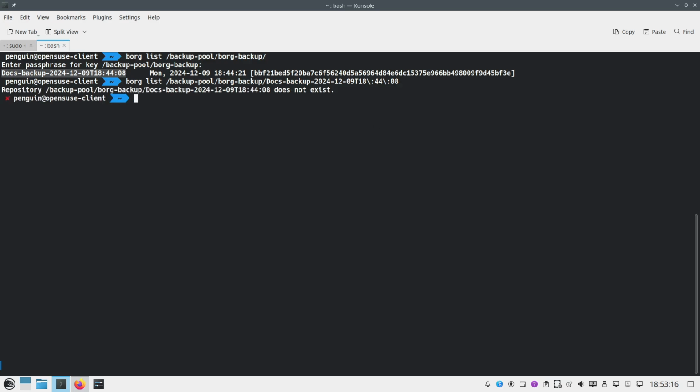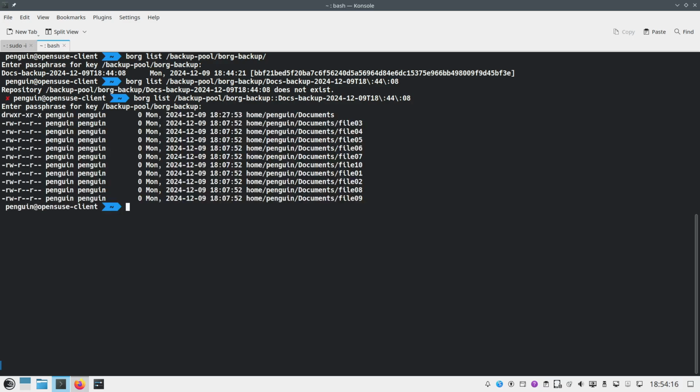So if I press enter, yeah, it's a little bit confusing and I'm not used to it. So the mistake here is this notation. Okay, and enter the password. So now we can see the list of the files included in this snapshot.